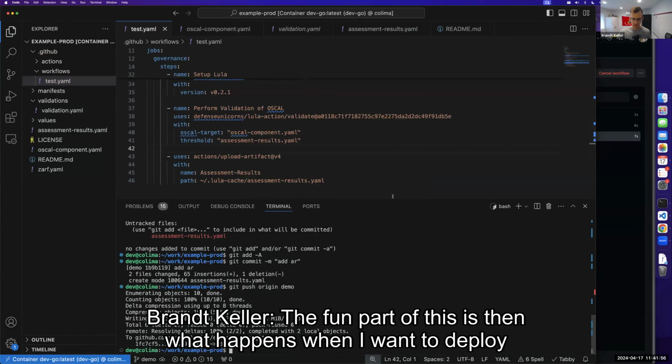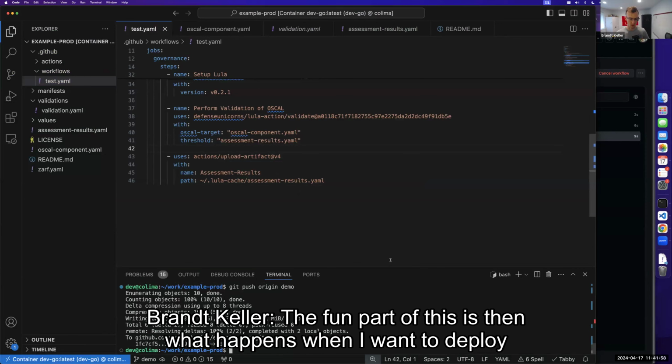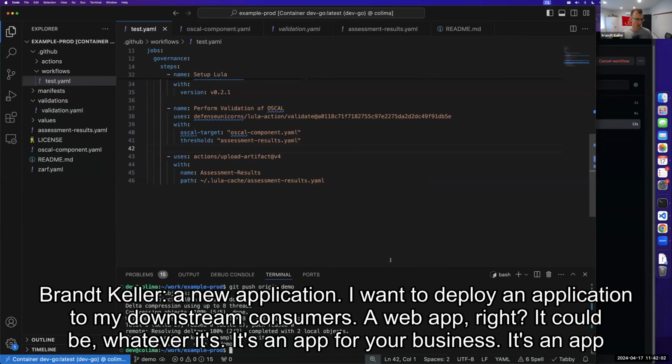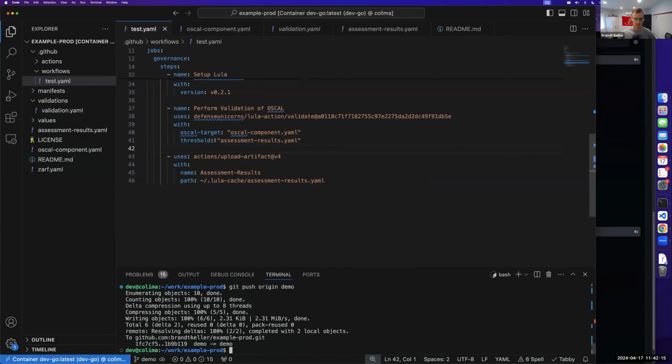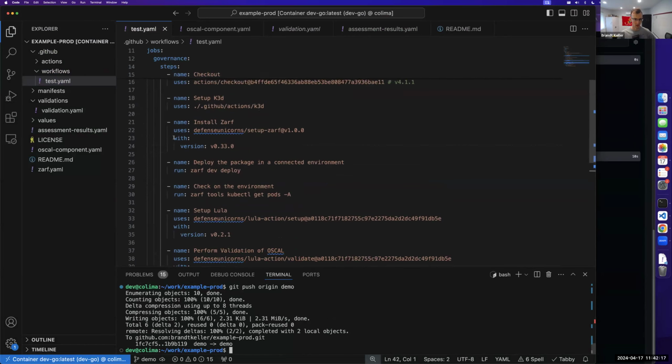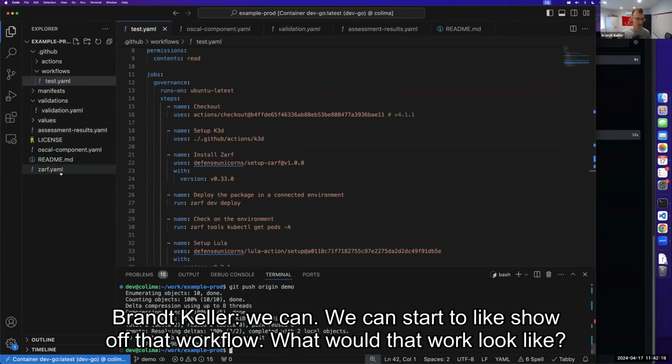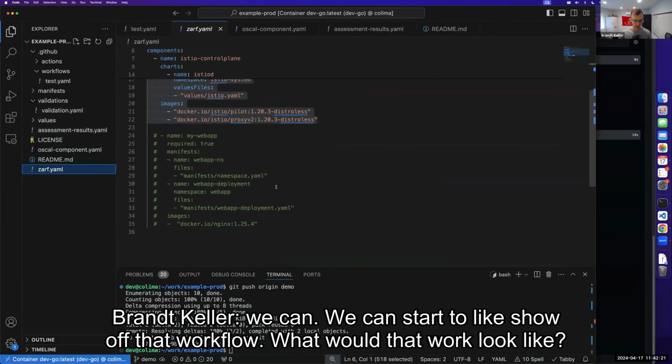The fun part of this is then what happens when I want to deploy a new application. I want to deploy an application to my downstream consumers, a web app, right? It could be whatever. It's an app for your business. It's an app for your end users, whoever they may be, and we can start to show off that workflow. What would that look like?